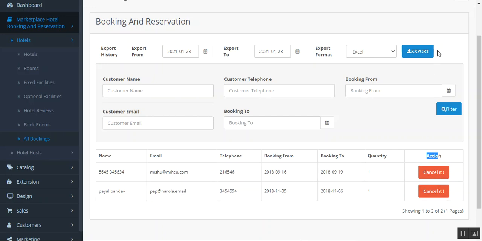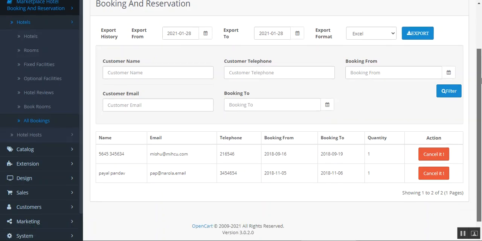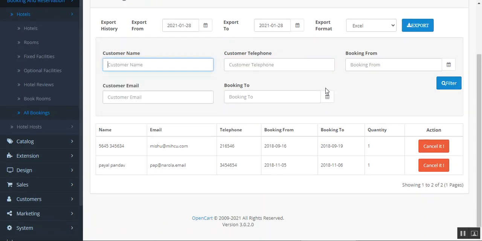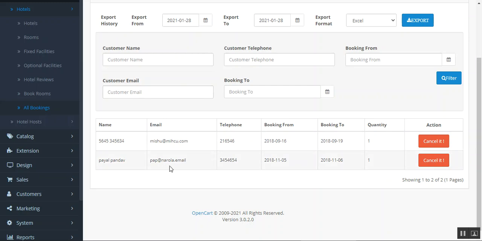The name, email, telephone, booking from, and two values, the quantity, and a button to cancel the booking under the actions column. The admin can also export the details of the booking and reservation for the respective rooms by choosing the export from and the export to dates, choosing the export format as an Excel file or a comma separated value file, and then tapping here in the export button. You can also filter out the bookings for this particular room by entering the customer name, his email, or the customer telephone, or the booking from in two values, and tapping on the filter button.